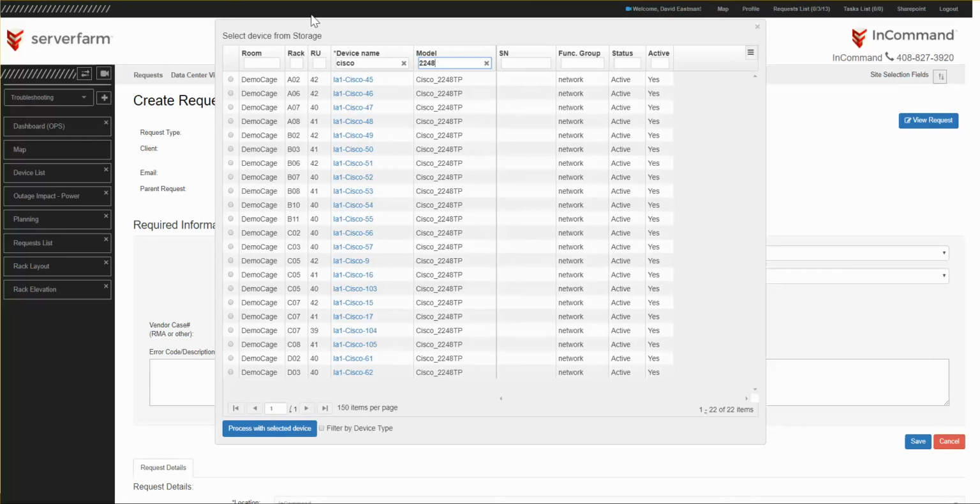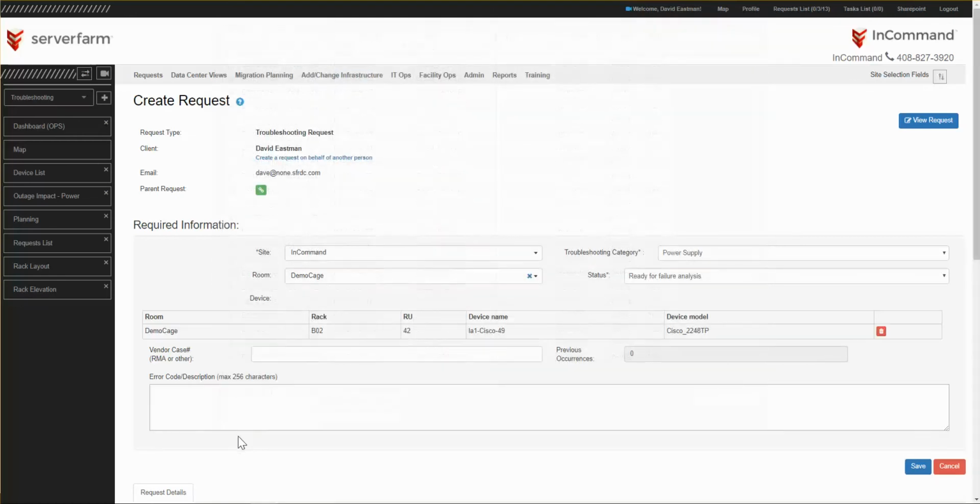All right, I'm now down to 22 items. And I happen to know it's in rack B02. There it is. The device name is LA1 Cisco 49, B02 RU42. I select that device. All right then, having checked that device, I proceed with the selected device. That device is now listed on my request right here.